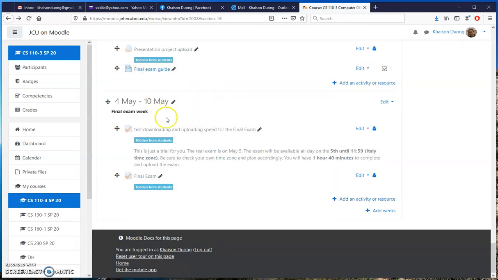And another thing that I'm doing is making kind of a dummy run, just so they can see what it feels like to do a test. In my final exam, what I'm having them do is download a file, complete the file, and upload it. So what I'm anticipating is that maybe somebody's going to say, oh, I have a very slow upload speed and I wasn't able to upload it in that 1 hour and 40 minutes.